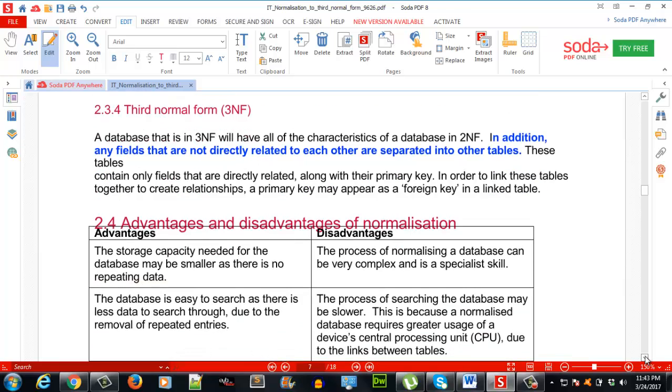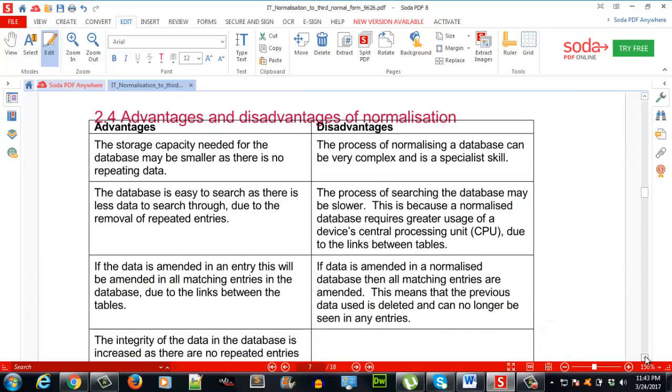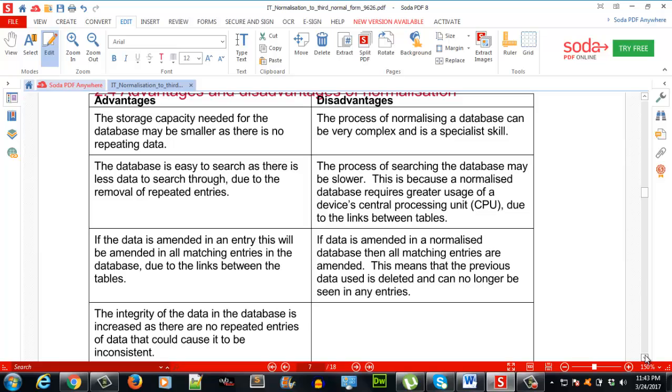I'll explain it with an example. This was just an overview. There are advantages and disadvantages of normalization. Please, you should be aware of this. Go through this and make sure you know it. This could be really important for your exam.